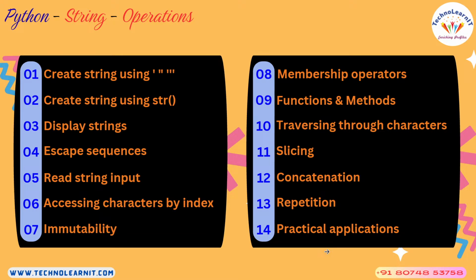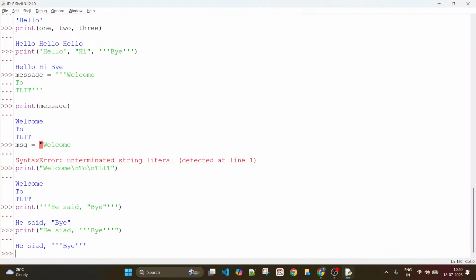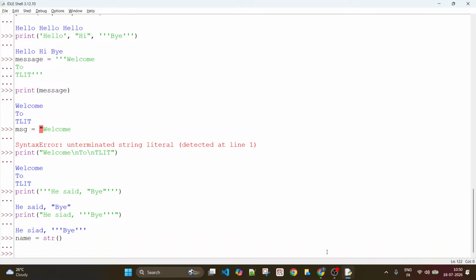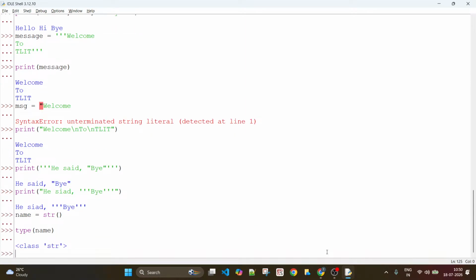Let us go back to IDLE. I want to store some name using str. Let us just try this. Now if you look at the type of name, what do you get? Name becomes a string type. So if you use str and then quotation marks, it automatically becomes a string, right?